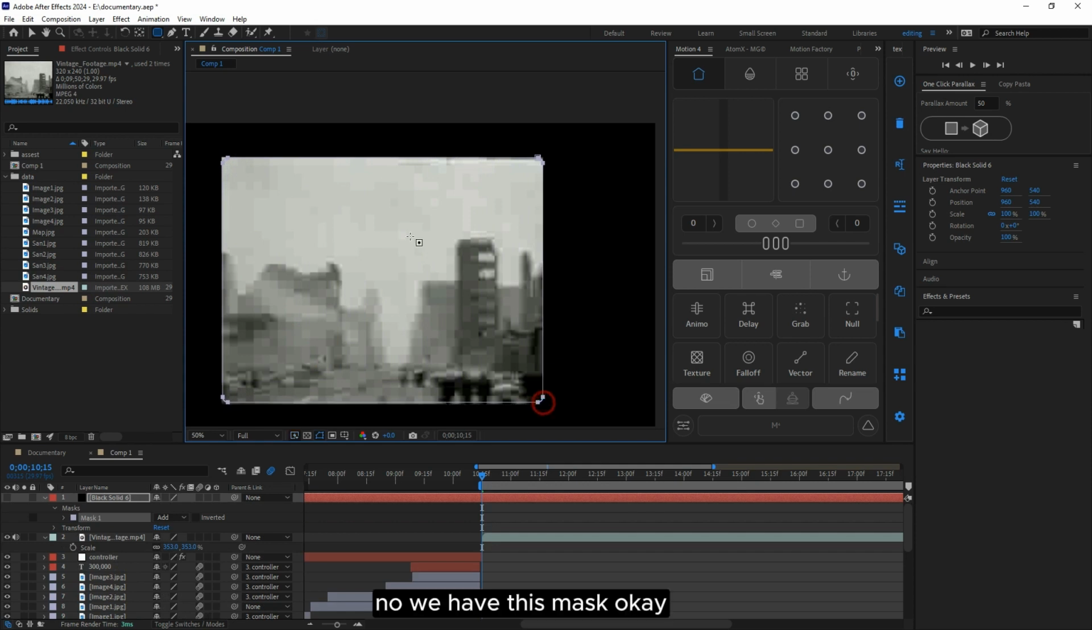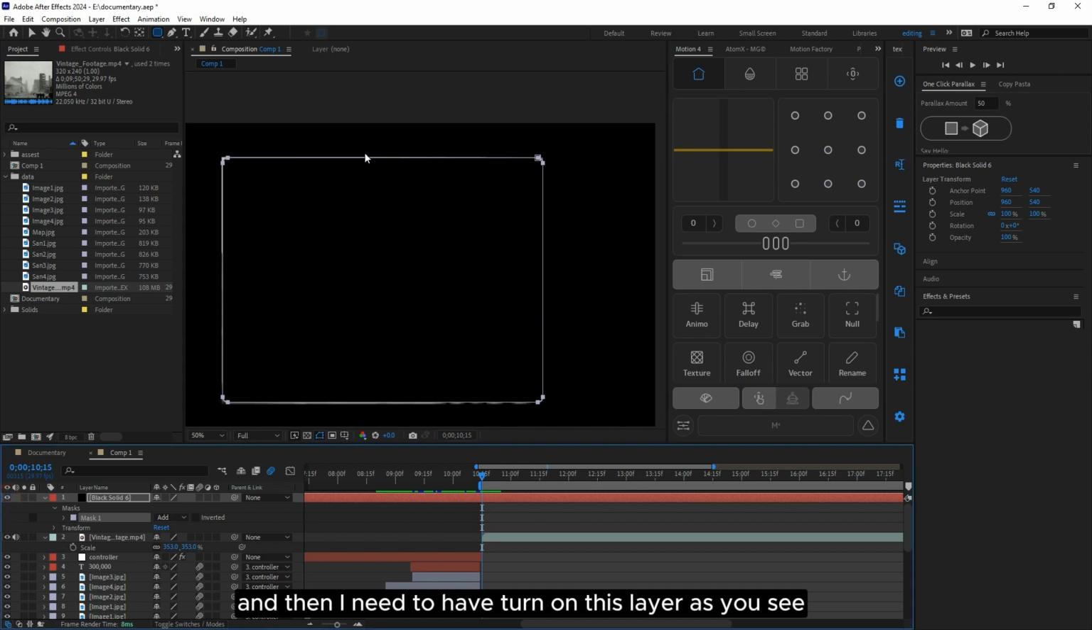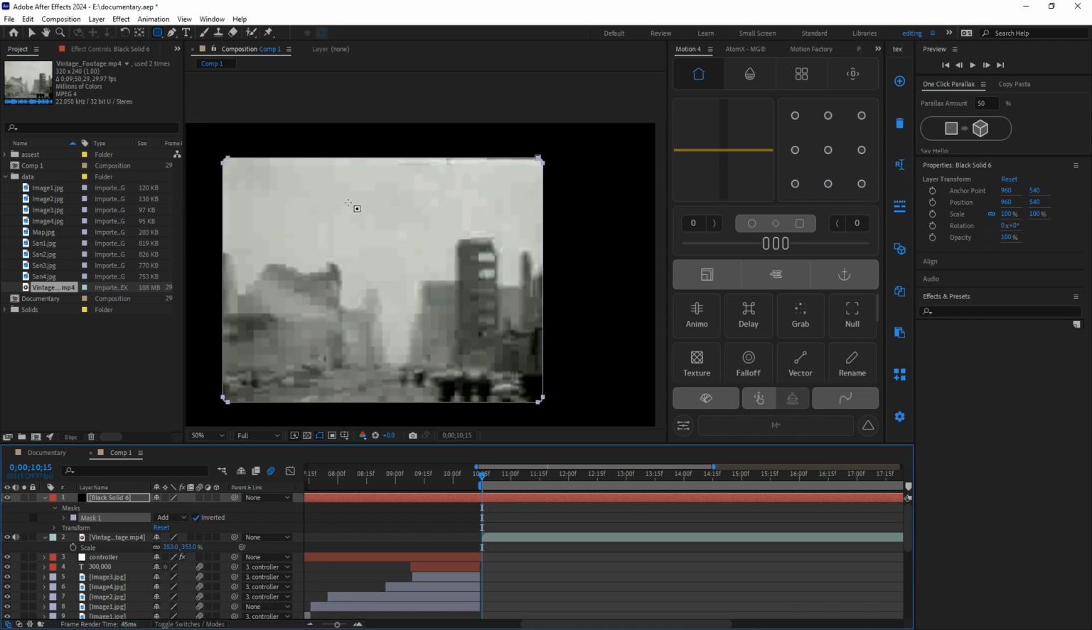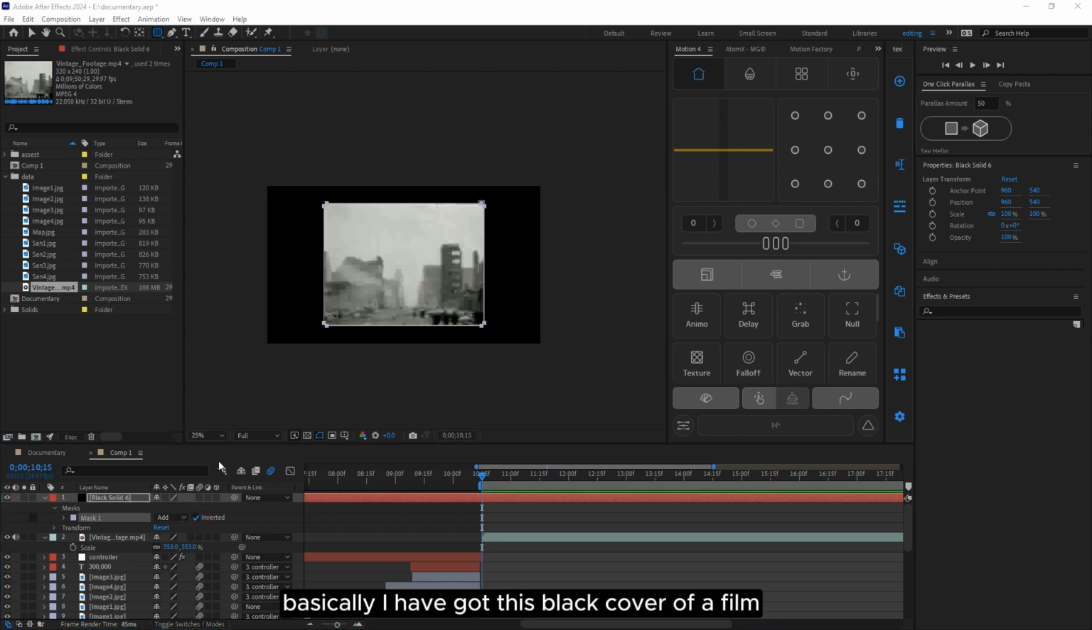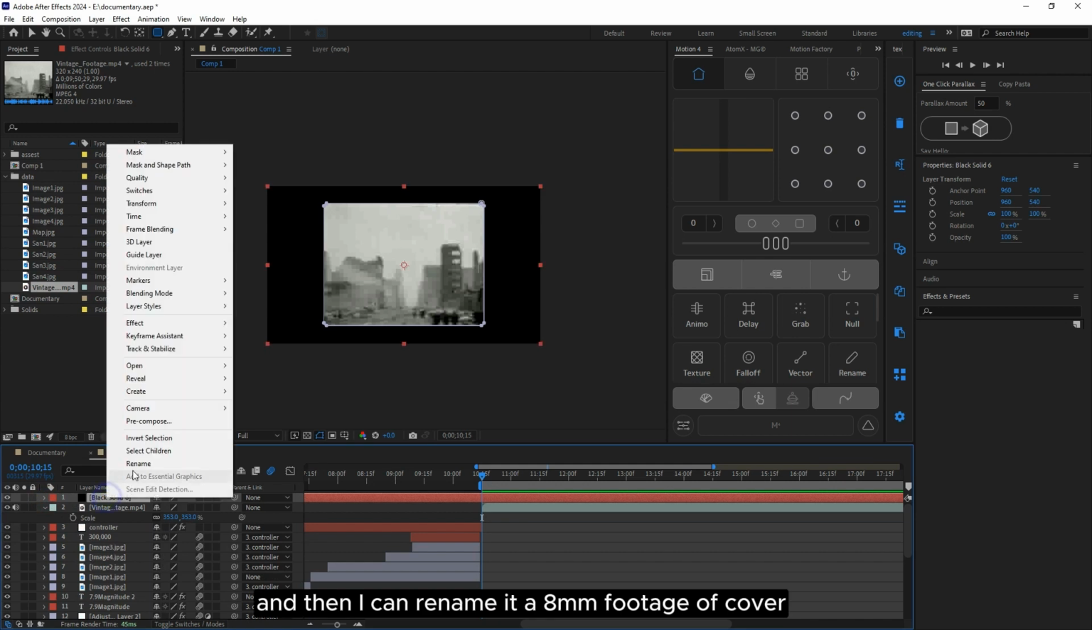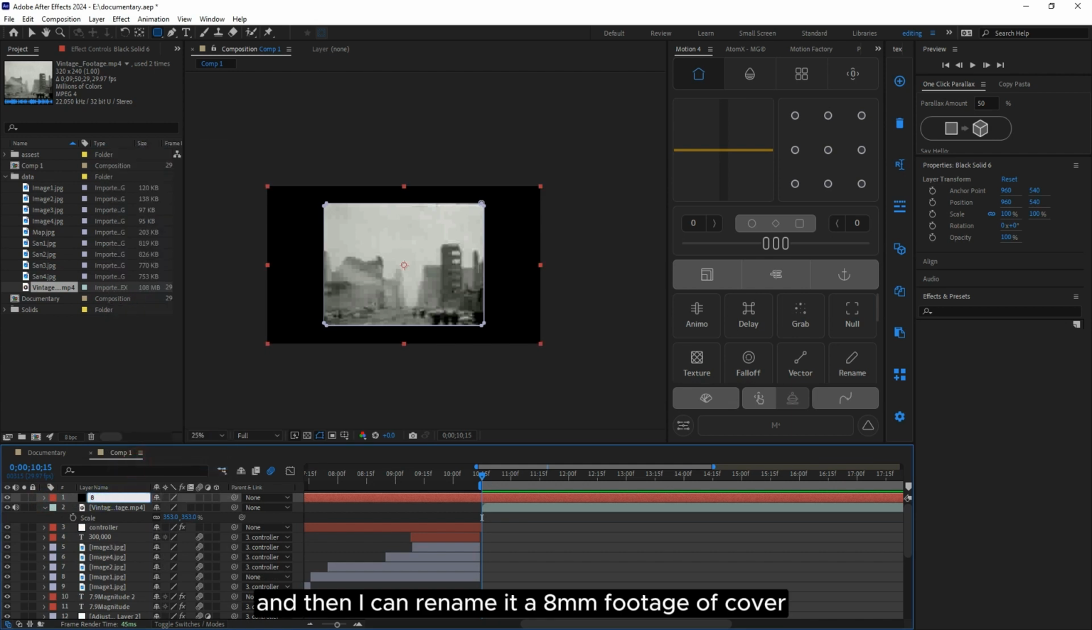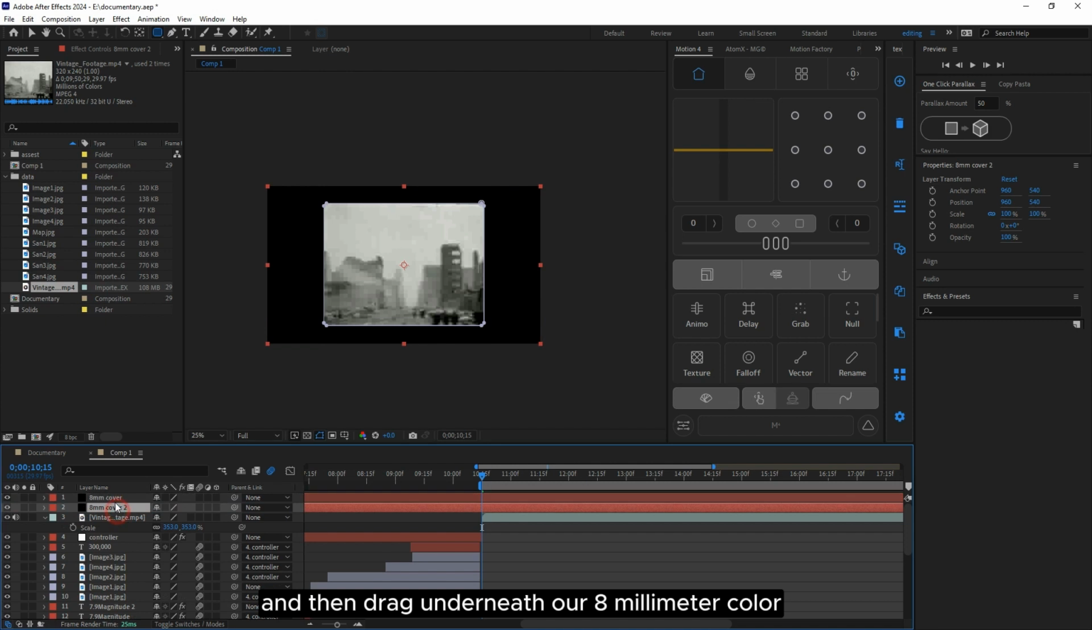Now we have this mask, and then I need to turn on this layer, as you see. After that I clicked here, invert it, and then basically I have this black cover on a film that sits over the top of that footage, as you see here. Then I can rename it 8mm footage cover, and with that 8mm cover selected I duplicate it, drag it underneath our 8mm cover, and rename it to any color you need to give it.